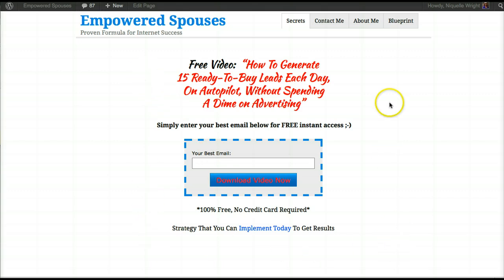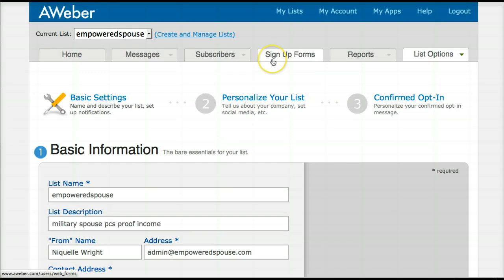You should have already set up your WordPress blog. You should have installed your Thesis theme, which is what I'm using here, and I'm going to show you how to create this type of page, okay? Using your Aweber account, which you should have also set up. So I'm going to go over now to my Aweber. I've already pulled that up and logged in.